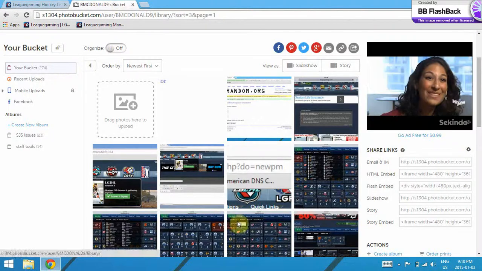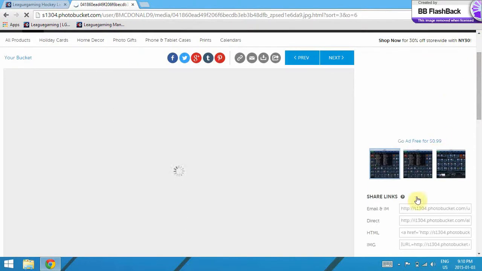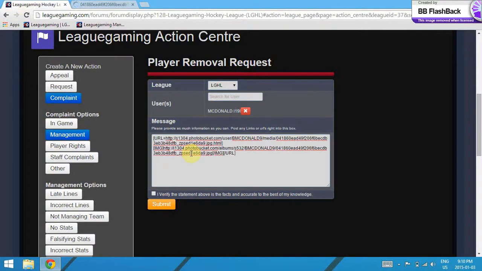Then, Photobucket I use all the time. It's an easy way to host images. Use them for complaints. Once this loads up here, I'll show you what I mean. So we'll say that this image right here is the image I'm going to use for my complaint. I want to copy the image URL and post that in my complaint.